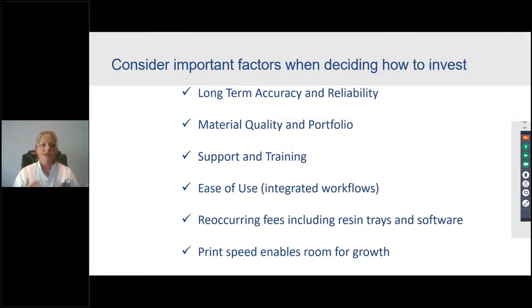So what I always say is when you're considering buying a printer for your office, you want to consider certain things for the long run, right? It's not just like, where's the cheapest thing you can buy to get in here? You want to think about the long-term accuracy and reliability of something. And the quality of the material, right? Because you could buy some junk, but then you have to dial in every setting, and you didn't go to print process school for that, and neither did I.